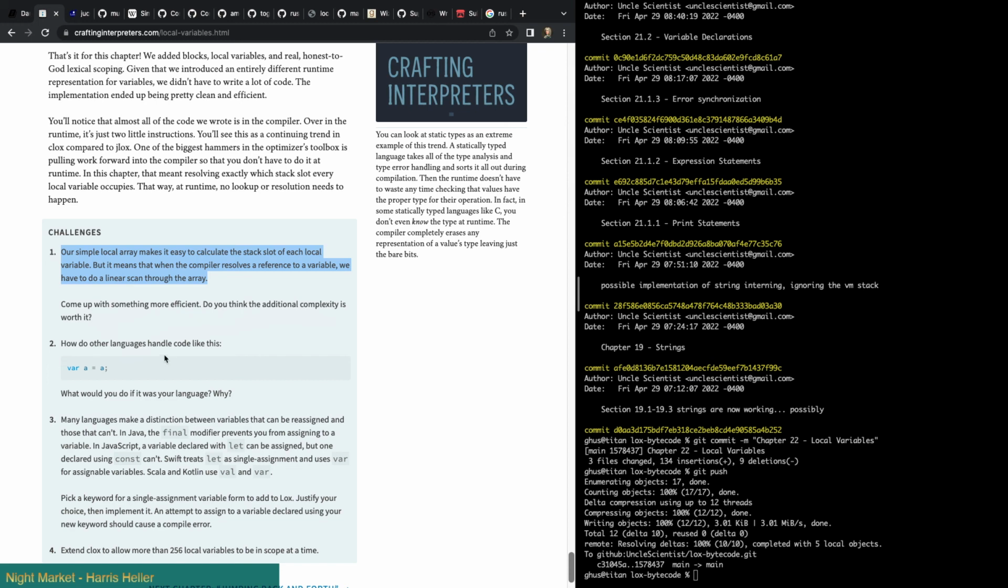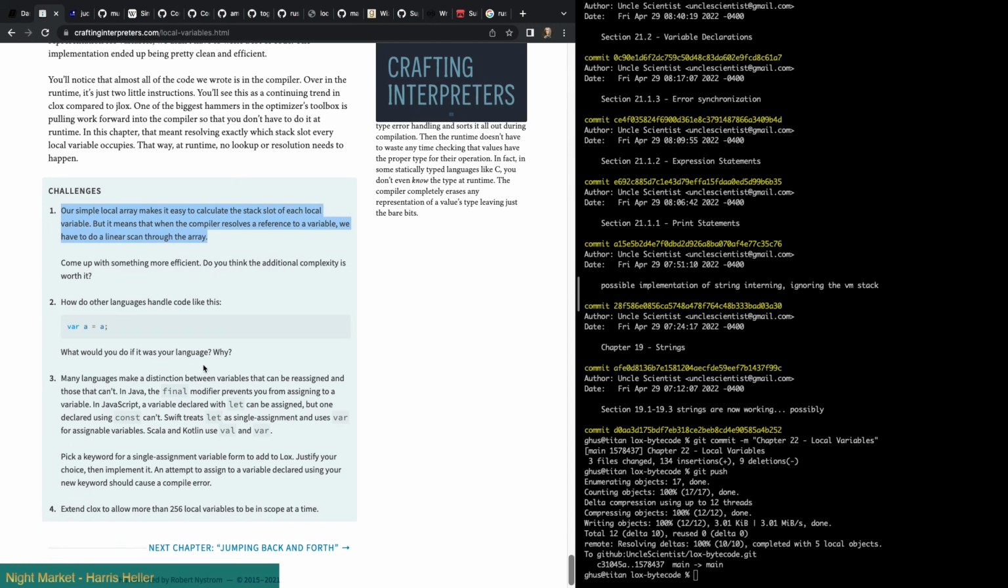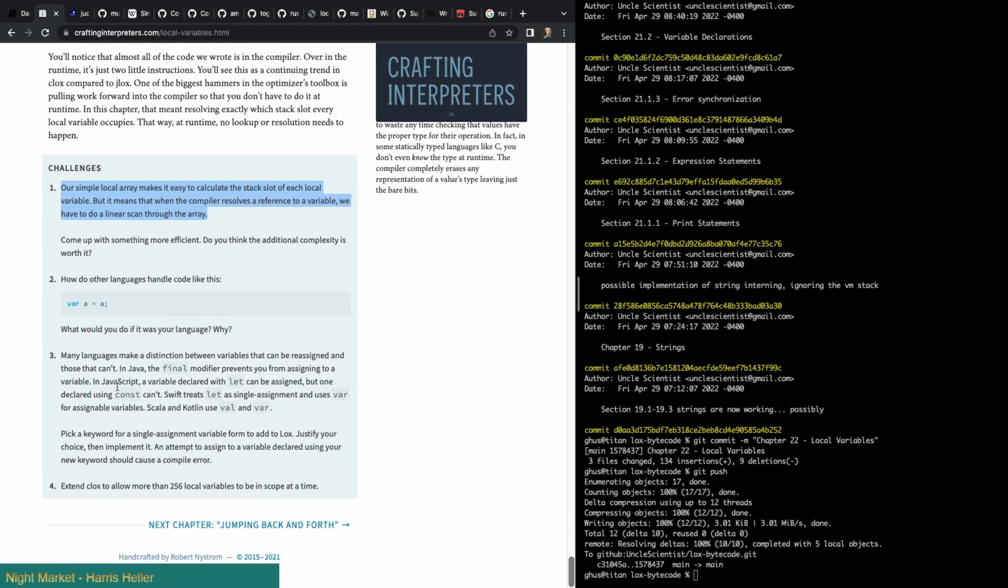How do other languages handle code like this? What would you do? We already asked that, and we didn't answer it. Many languages make a distinction between variables that can be reassigned and those that can't. In Java, the final modifier prevents you from assigning to a variable. In JavaScript, a variable declared with let can be assigned, but one declared using const can't. Swift treats let as a single assignment and uses var for assignment variables. Scala and Kotlin use val and var. Pick a keyword for single assignment variables formed at blocks, justify your choice, then implement it.